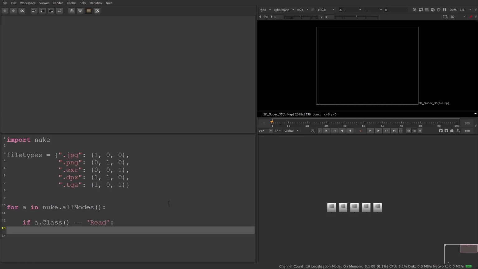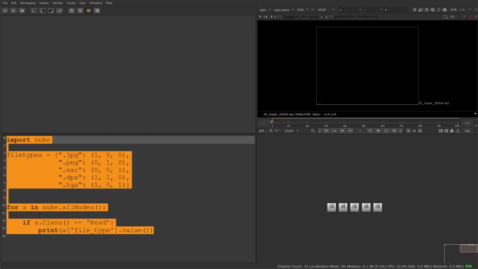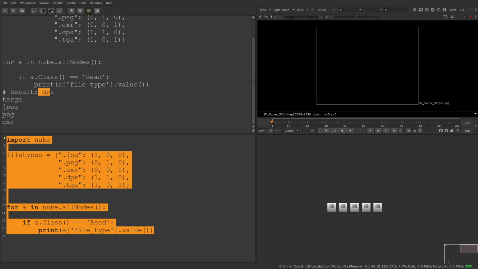First thing, let's make sure that we filter only the file type and learn only about the file type itself. So instead of printing just a, I will ask for the value of the key file type, as this is another dictionary. The syntax here is a, the name of the property or the key, and then we are asking for its value. If I run this, I'll get the result here, which is DPX, Targa, JPEG, PNG and EXR. So now we know the file types for every node that we are running through.